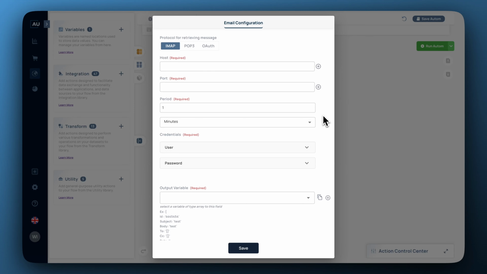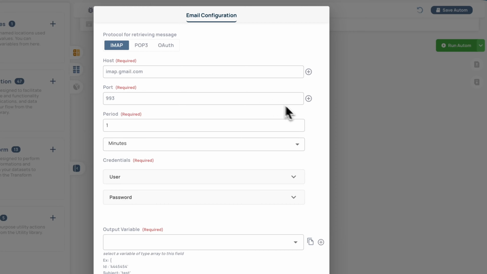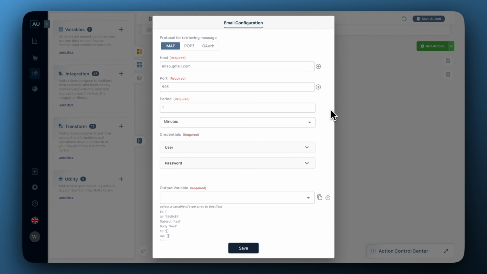So you want to make sure that your IMAP settings are configured within your actual email client. And again, because we're using Gmail, we need to input Gmail specific settings. For this, host is going to be imap.gmail.com. The port is going to be 993. Obviously, if you're using Outlook or any other email providers, the port and host will be different, but they're easily findable. Then we can define the period of how often you would like this Autom to check the inbox for new emails. For this, let's just do every 120 minutes.